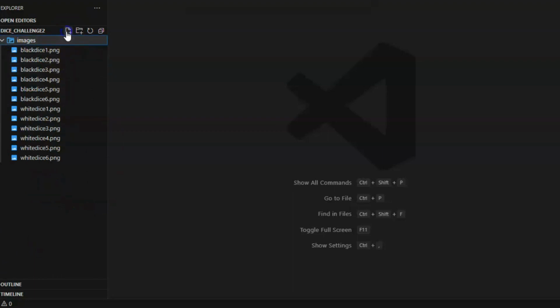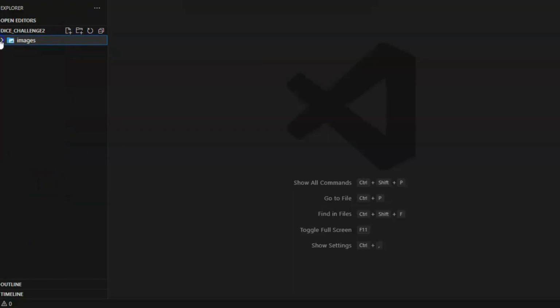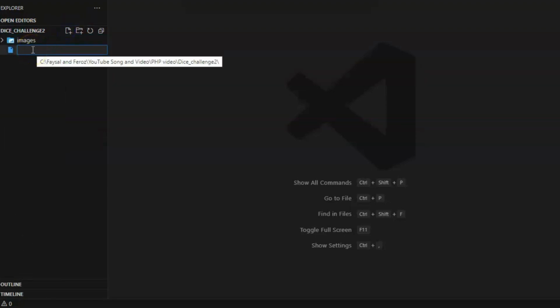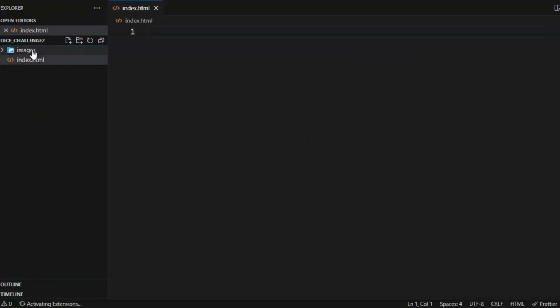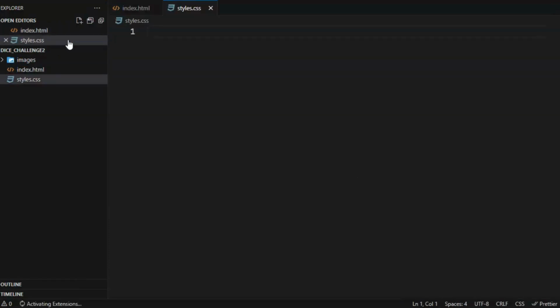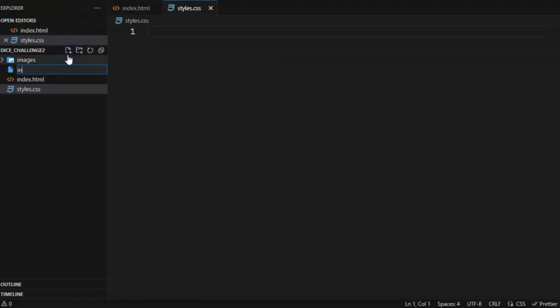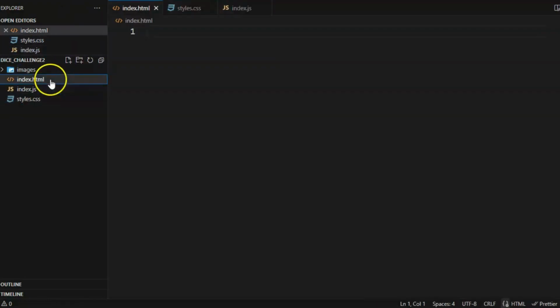First, I'm gonna create an HTML page here. I'll select this folder and create an index.html, and I'm gonna create a CSS file too. And I'm gonna create a JavaScript file as well. So let's first create the HTML page. Let's create a basic boilerplate.